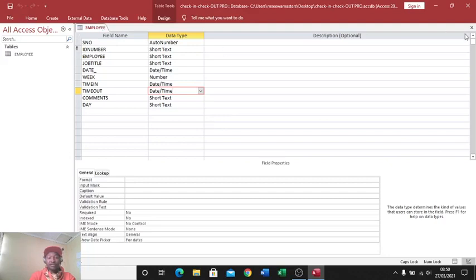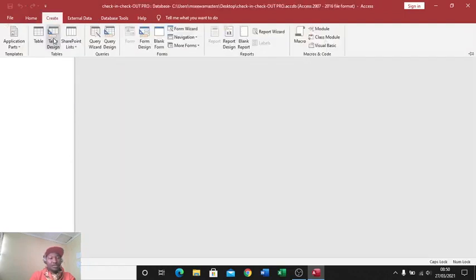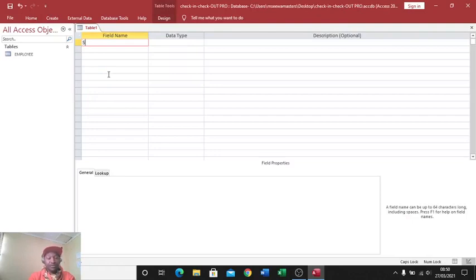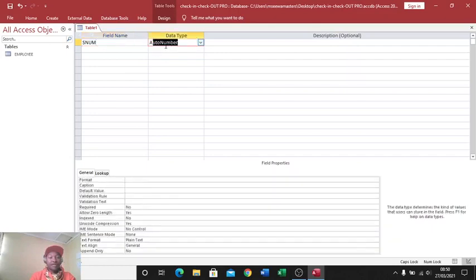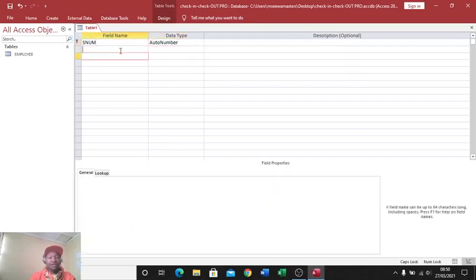Then we create another table. Just go to create, design, the last table. We have the serial number, which is auto number and the primary key. Then we can have just a prefix D to indicate a duplicate table. For this is number.